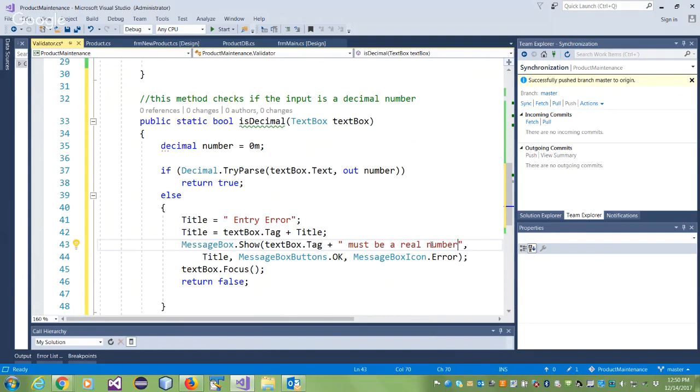So there it is. That's my is decimal. If it was an is integer, all I'll do is replace this decimal by the int one, and my job is done. Now this method will commonly, of course, you will not call it for code and description. You will only use it for price. But this method will check your price, and it will return a true if everything is okay, and it will return a false if something is wrong.